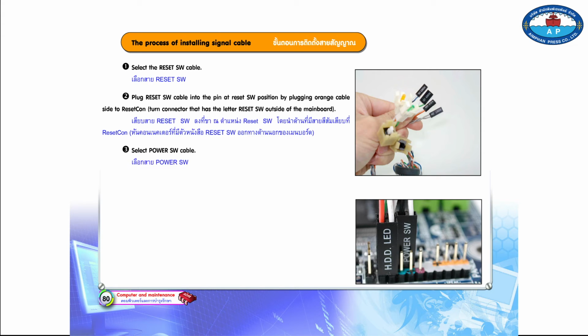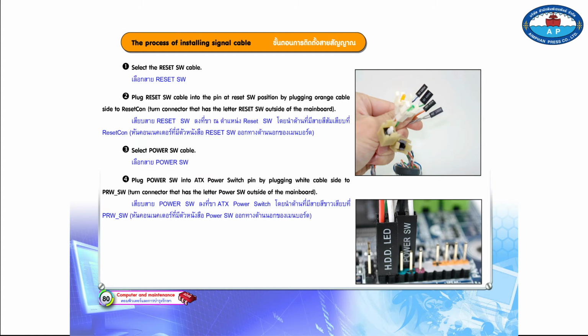Number 3. Select the Power SW cable. Number 4. Plug the Power SW into the ATX power switch pin by plugging the white cable side to PRW_SW. Turn the connector that has the letters Power SW to the outside of the main board. Number 5. Select the Power LED cable.